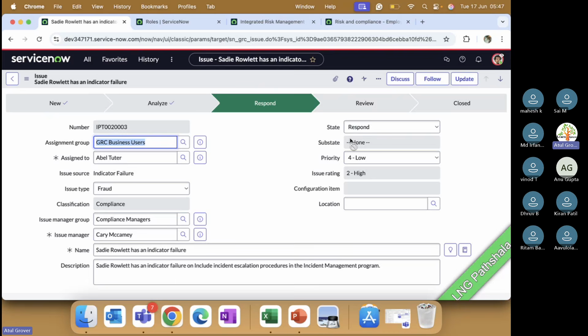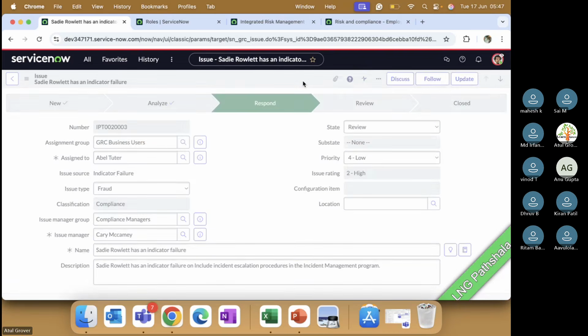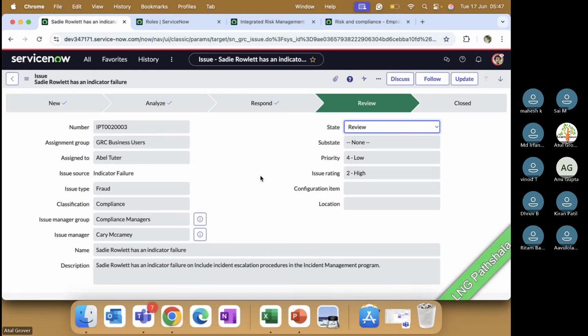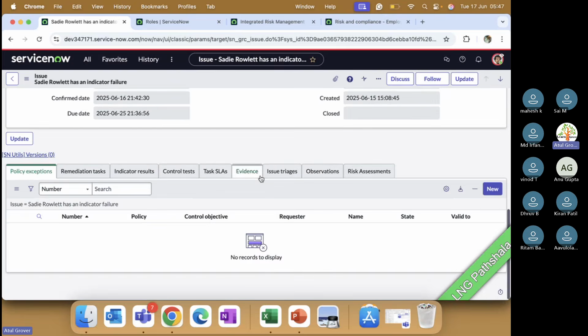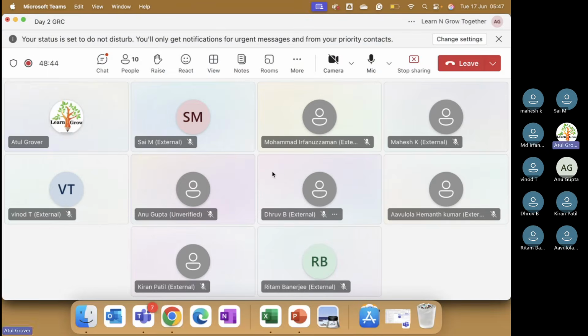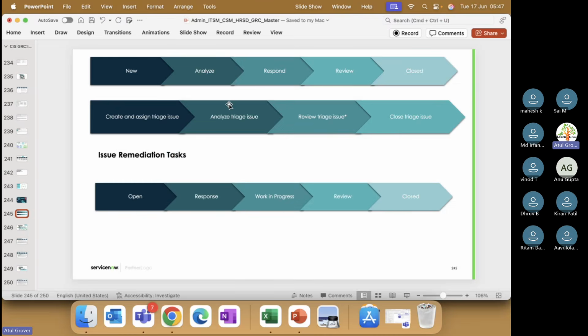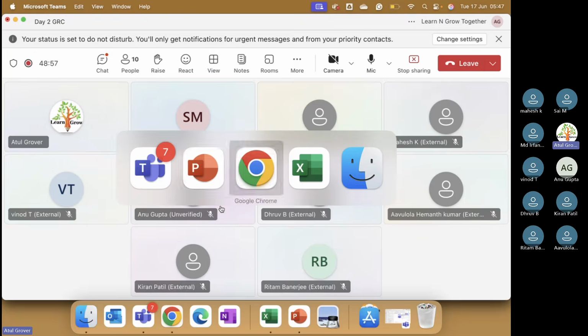And then it goes into the review state. And here everything becomes read only. One thing is still missing here. Two things actually. One is the triage and the other is the remediation task. We can create the task here itself.